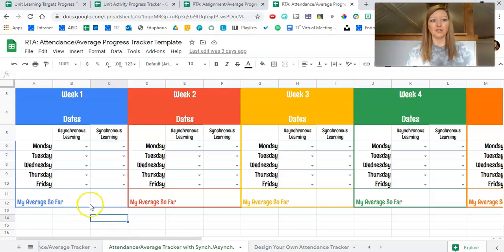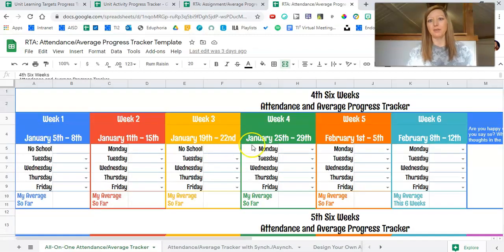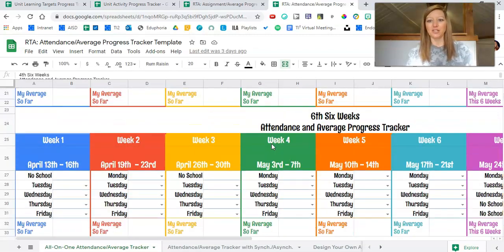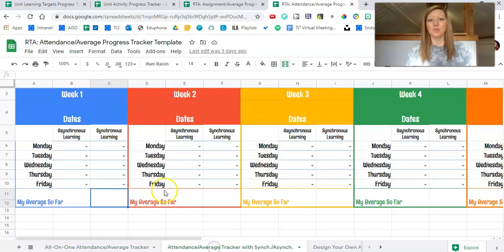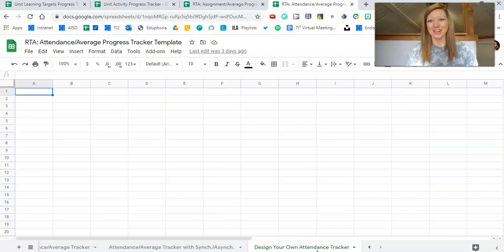Additionally, at the end of the week, students are prompted to enter their average in your class so far. And that way they can see maybe some correlations between stellar attendance and good grades as well. There's also additional tabs at the bottom that will allow you to customize trackers. For example, this one has the entire second semester listed on one tab, and then this one might be what you would like to use if you want to separate by 6 weeks grading periods. Of course, you're also welcome to design your own tracker for your students.